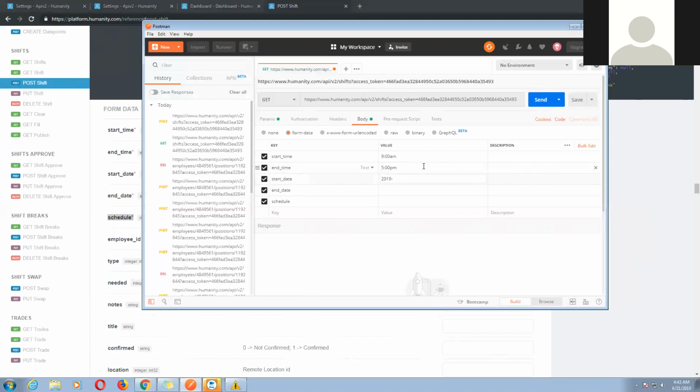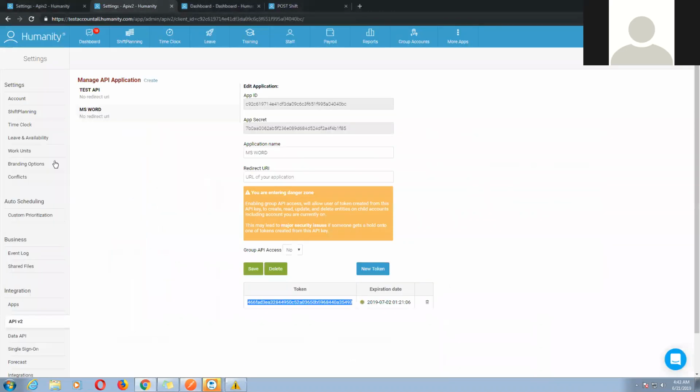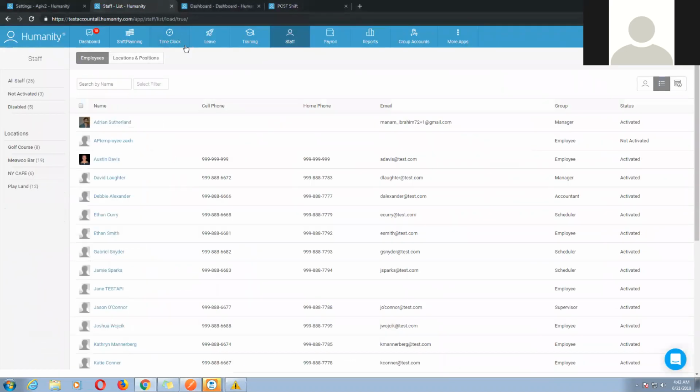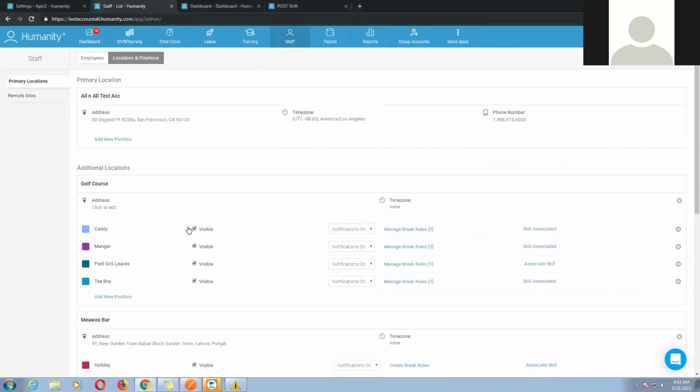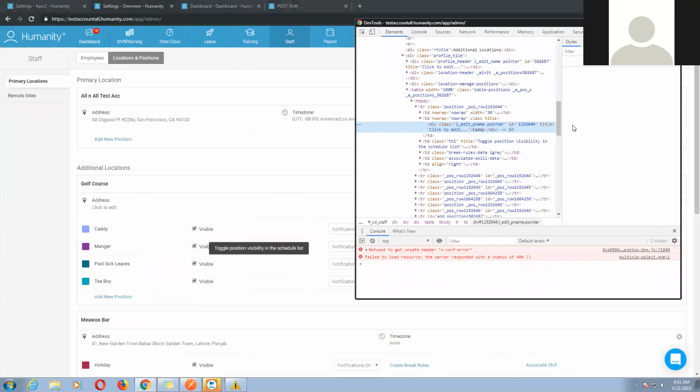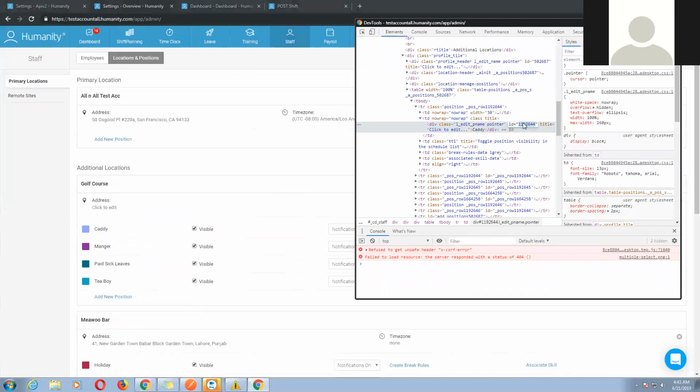Okay, 06, 22. The same date can be copied to the end date. And the schedule. Now we go into the staff tab, locations and positions, inspect, and here we are.